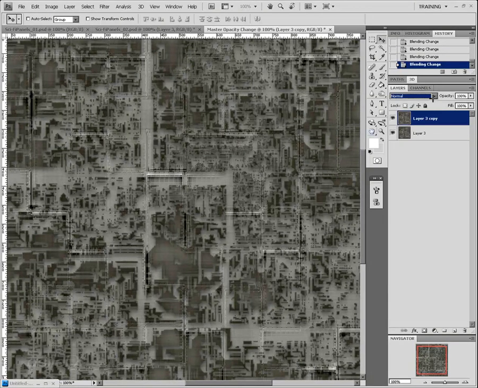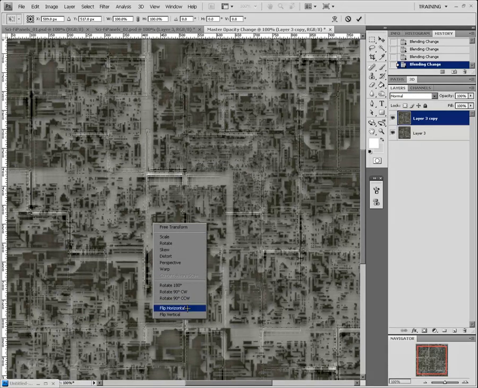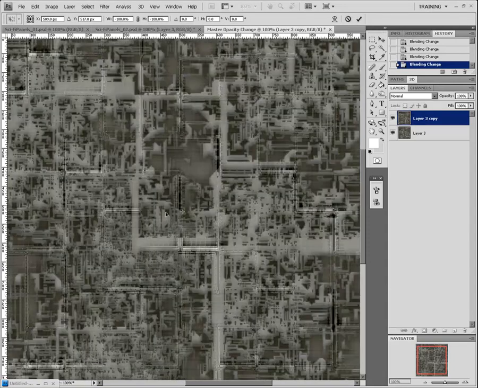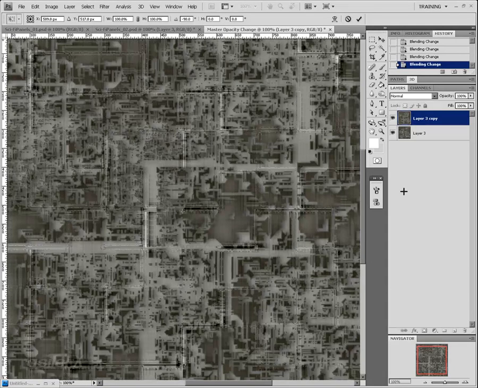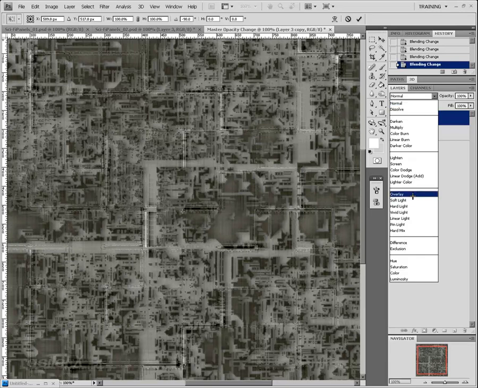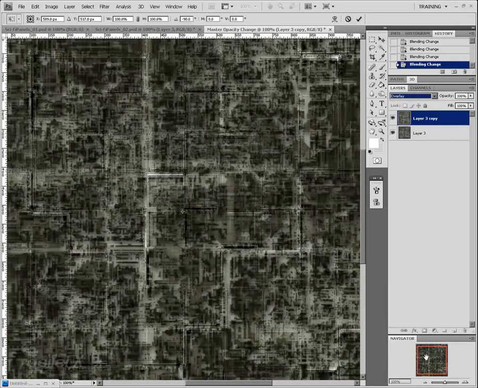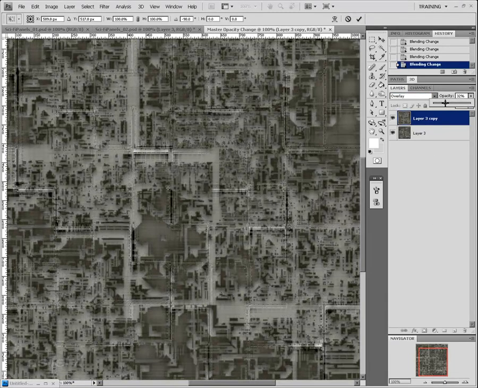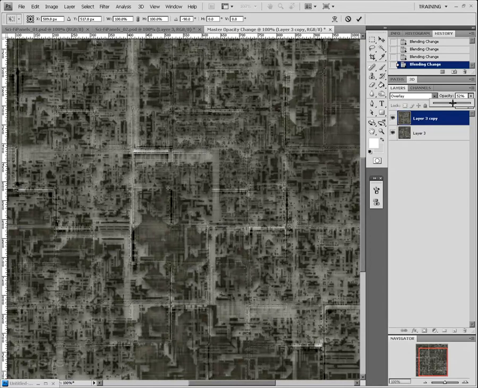You could free transform the document, and with the Marquee Tool, you could flip it horizontally, flip it vertically, rotate it 90 degrees, set it to overlay, and now we have even more detail, something a little more dirtied up, but we can add much more to the texture this way.